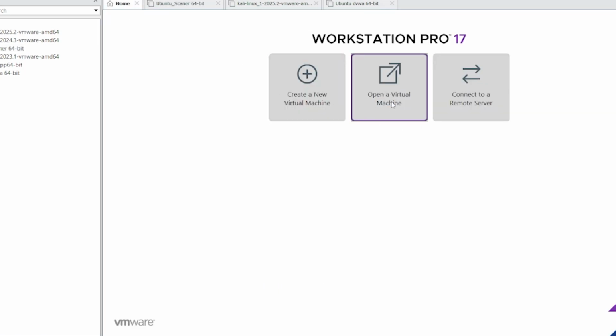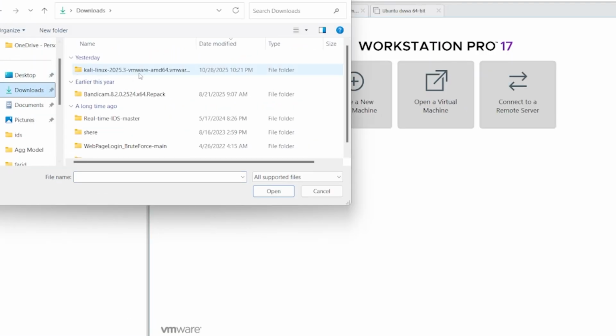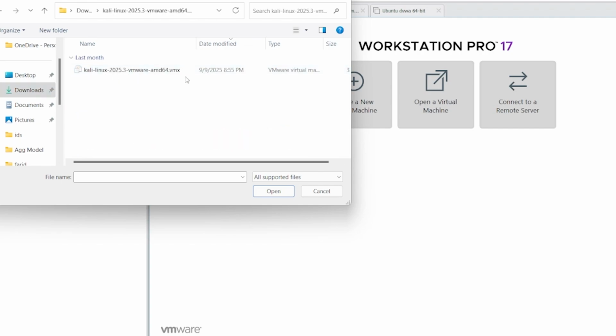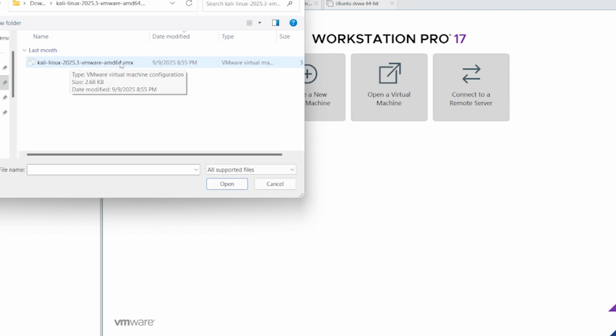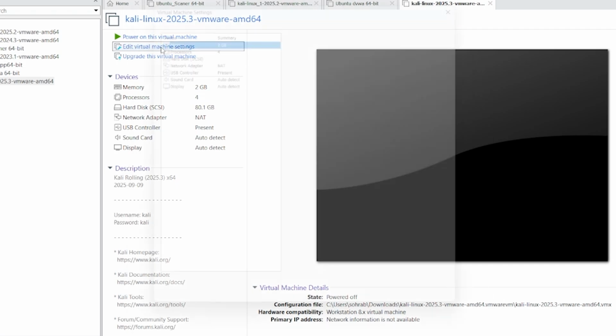Open virtual machine. Find the Kali Linux. We unzipped here after downloading. Find this file, vmware-amd64.vmx. It is important. This file is vmx. Open. Then come to edit virtual machine settings.